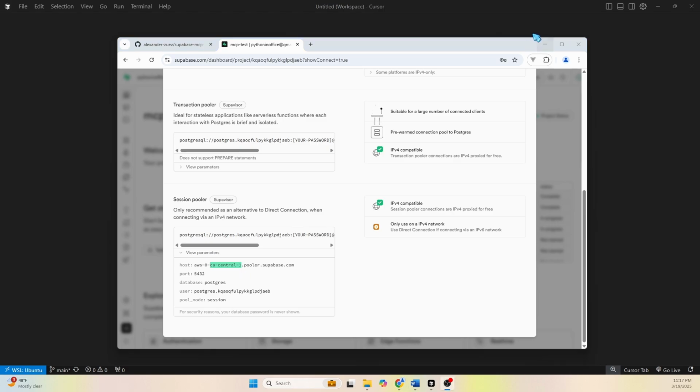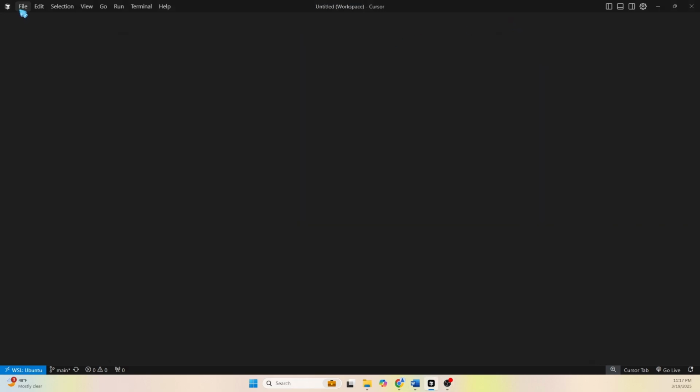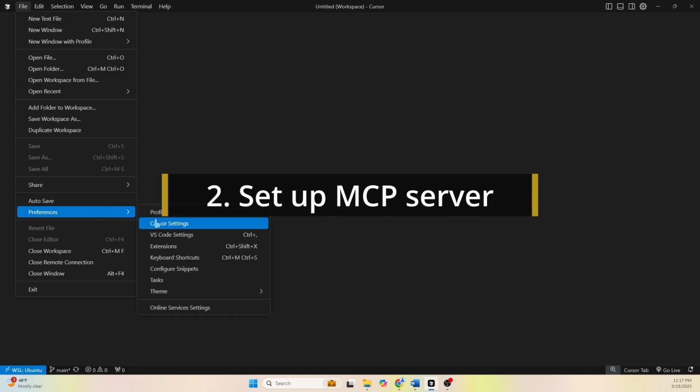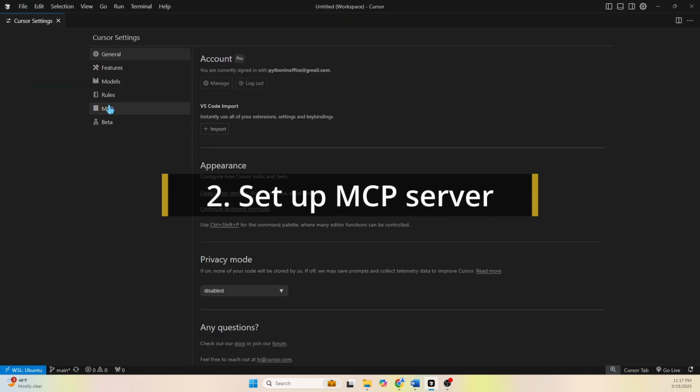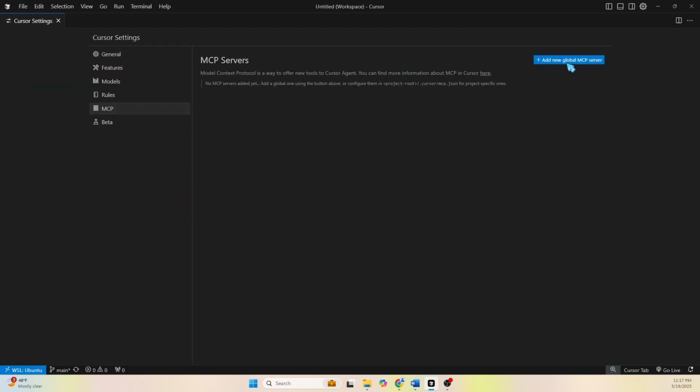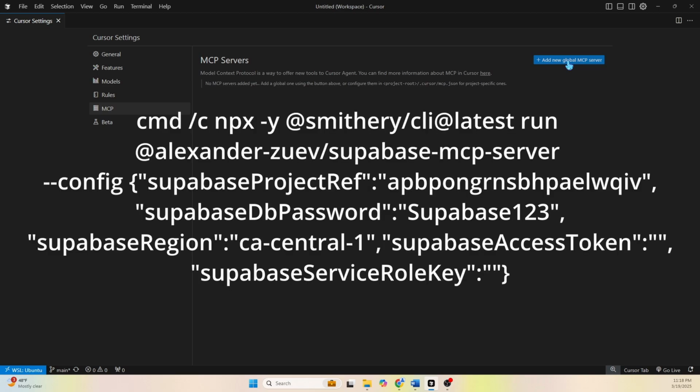Step 2, let's now head back to Cursor: File, Preferences, Cursor Settings, MCP Setting, and then open up this Add New Global MCP Server. We're going to enter the command we want to run to execute the MCP. I'm going to post the full command on the screen as well as in the video description below. It might look complicated, but do not worry, I will explain what it means and how to correctly set it up in your Cursor.